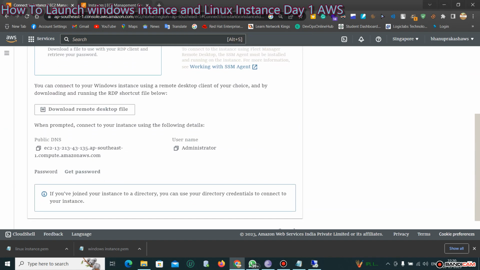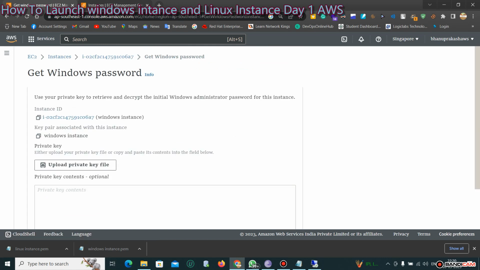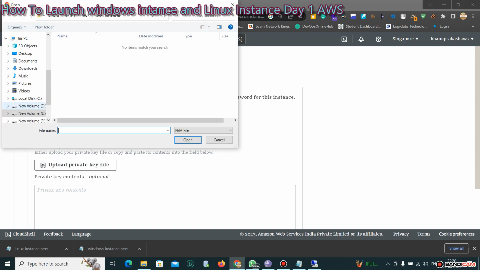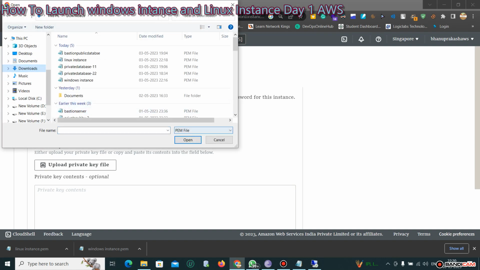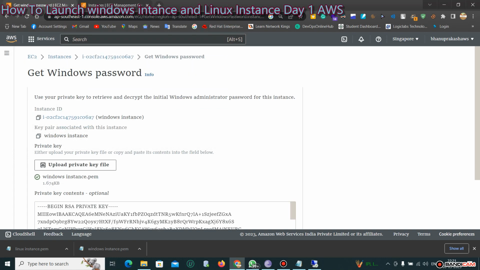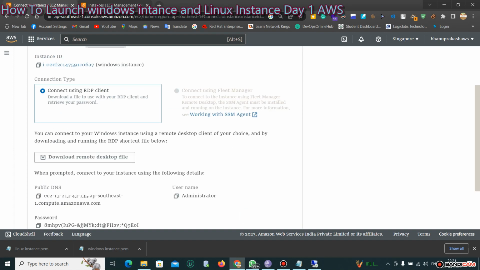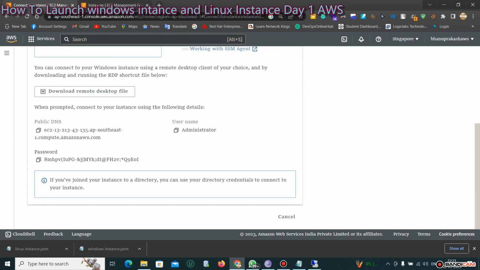To get the password, click on get password, and we need to upload the private key file. As I told you, the private key file was downloaded to our local machine. Click on upload private key file. Go to downloads, select all files. You can see here, in the name of the Windows instance, the private key file is there. Click on open and decrypt the password. The username for Windows is administrator, and the password is this one, which was provided by AWS.